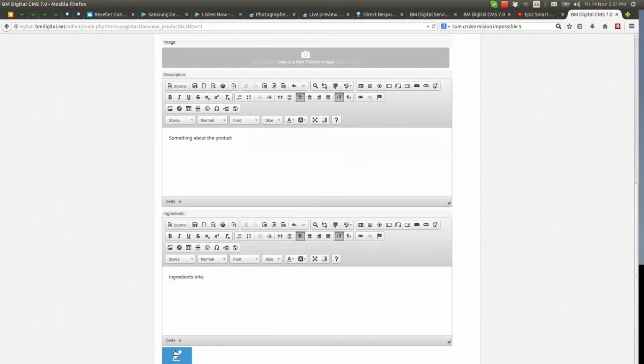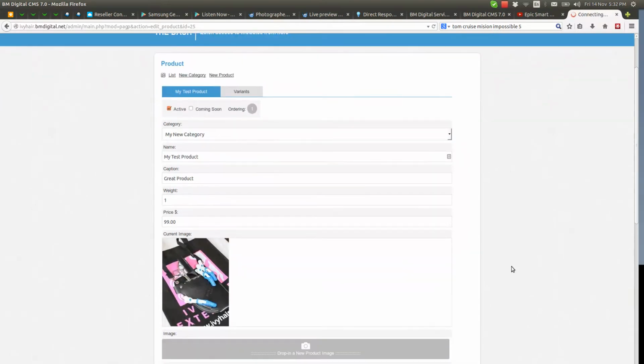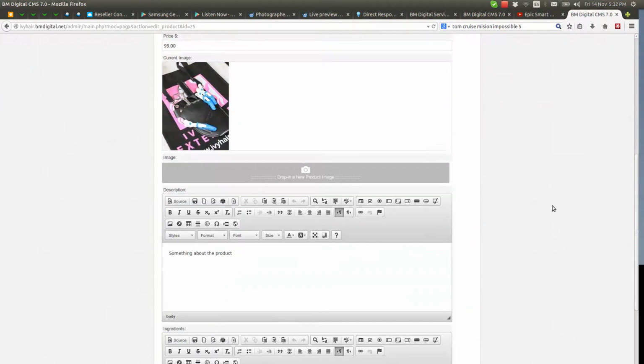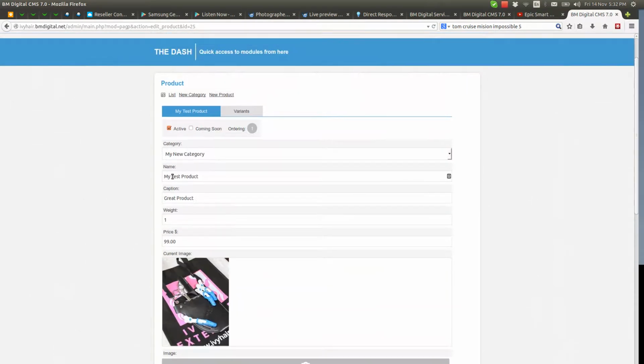Alright, so we click submit, and this will create our first product under new category, and there it is. So if we click on this, all the data that the image that we set, description, ingredients, and obviously the title of the product, the category it's associated to, a caption, the weight, and the price. By default it's set to active, it's ordering as 1.